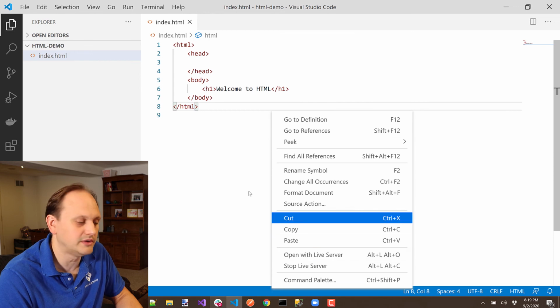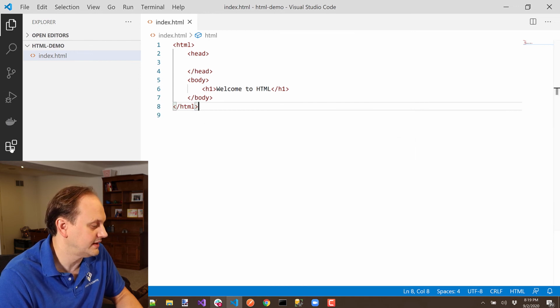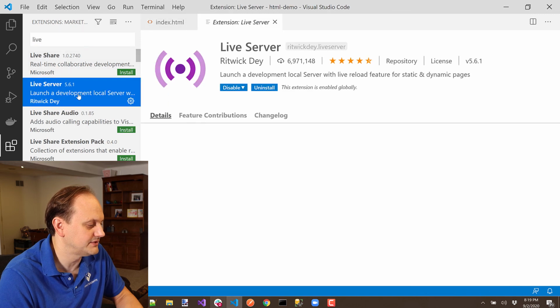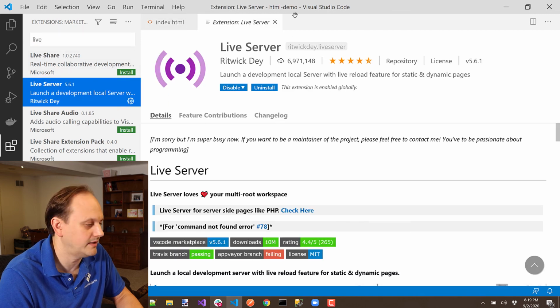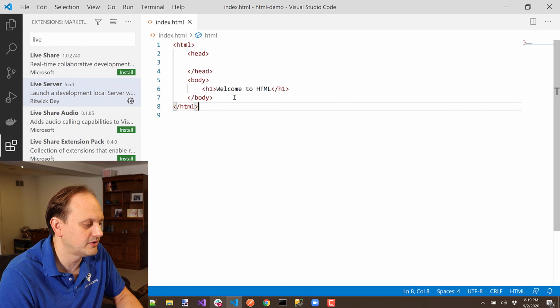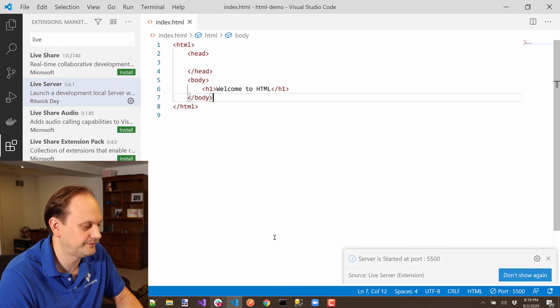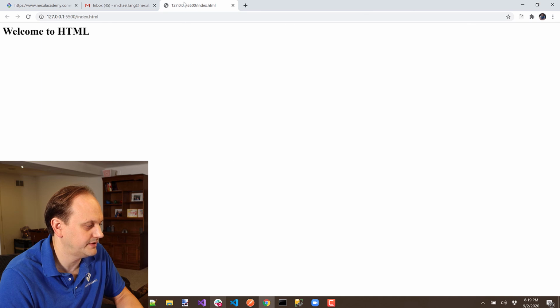I do have an extension called Live Server to do this. I'm going to recommend you install that. If you go to the extensions icon here in the sidebar in VS Code, type live in the search, and you want Live Server, just install that. Okay, that's what I'm going to be using down here. So I'm going to right click on the page and say open with Live Server. There we go. So here's our page.